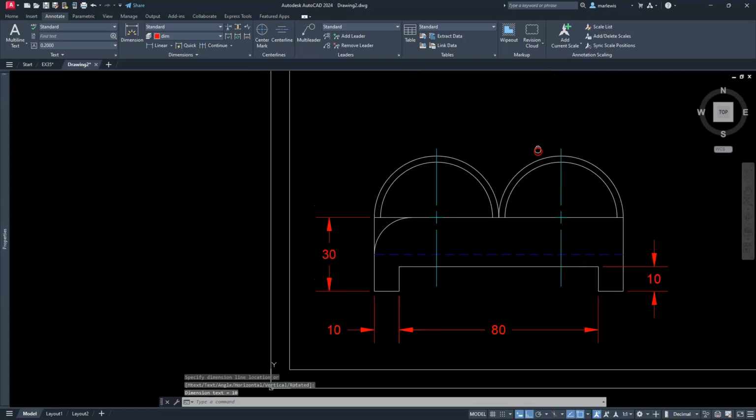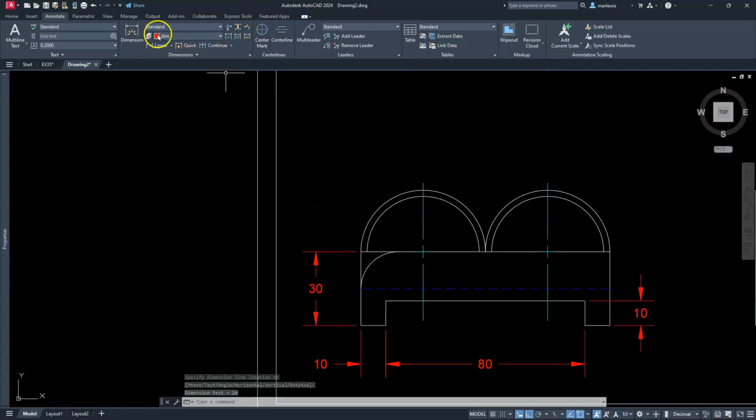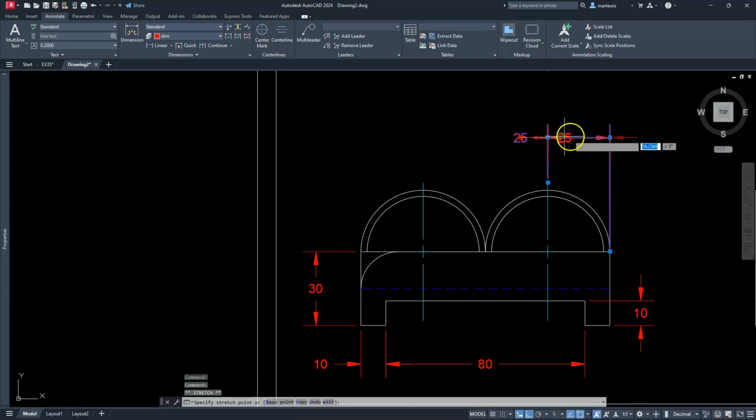Let's go back to linear, and we're going to select that endpoint here to this one, and we'll place that dimension. We do have a couple of 25s here at the top, so let's put a linear from that endpoint to this one. And once again, it depends on how you want these to appear. So if you want them on this side, I can move them. I want to see how they look on the middle. And since I don't have any dimensions on the inside of those or on the outside, I think I will leave it in the middle.